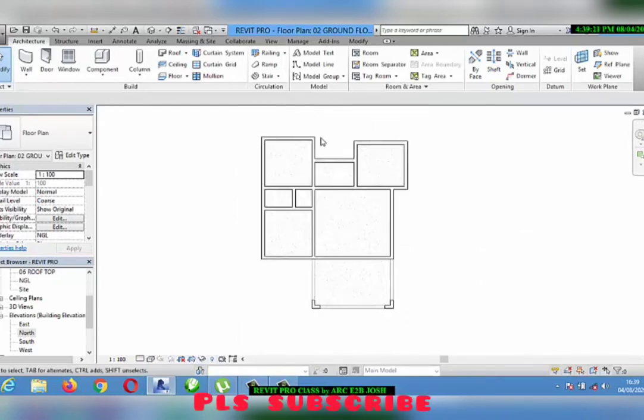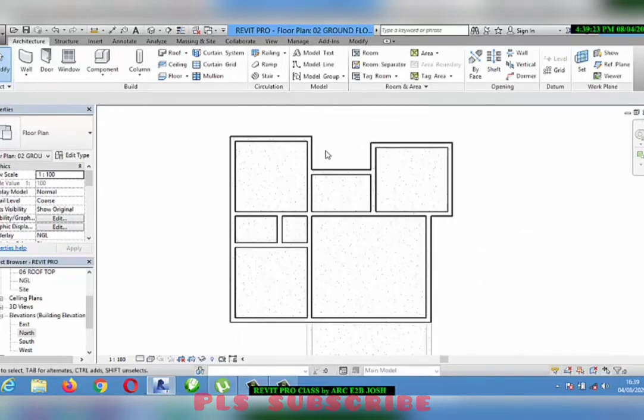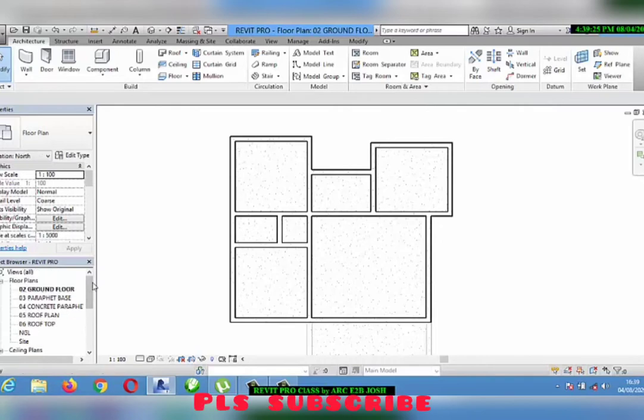Now if you want to apply your windows, you're not going to go into selecting any level. Your windows and your doors should be on your ground floor level. Take note of that. Don't go and put your window at parapet level or at the natural ground level. It's always at the ground floor level.